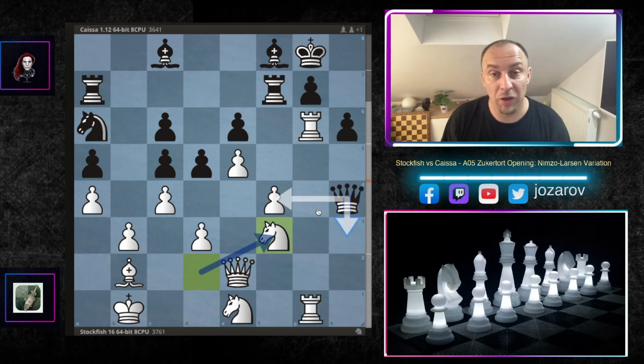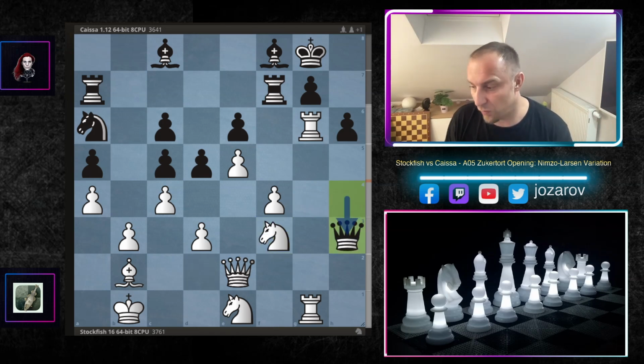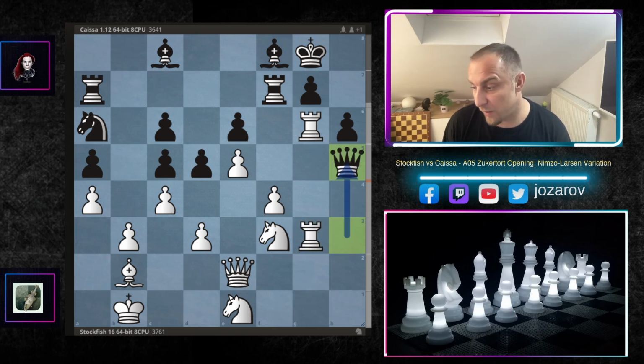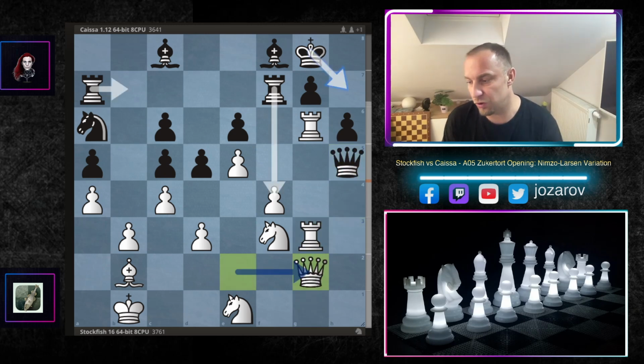So this was the position. You cannot, of course, as I said, pick up the pawn on f4. That's why here queen to h3 was played by Caissa. Stockfish puts more pressure against the queen. The queen drops back to h5, and now queen to g2, simply continuing the pressure against this weak square g7.